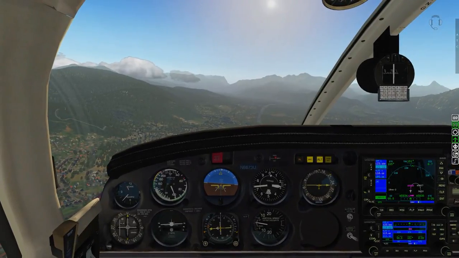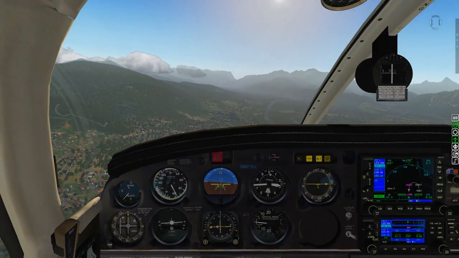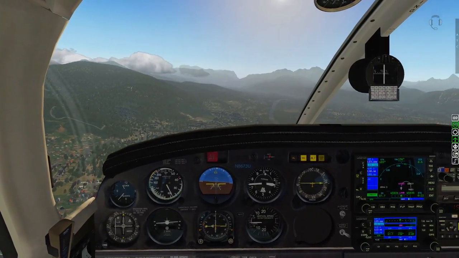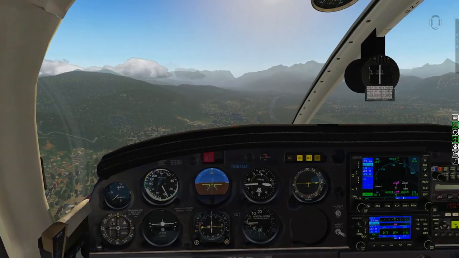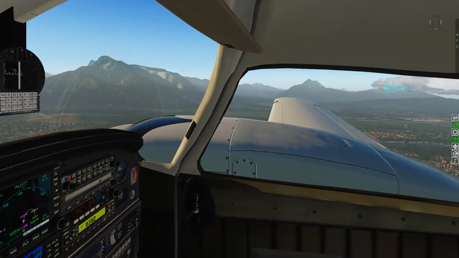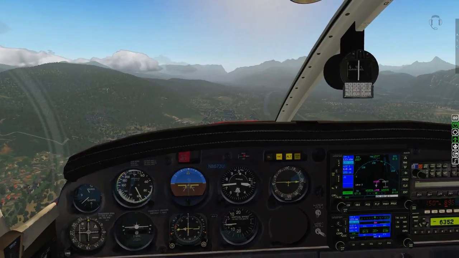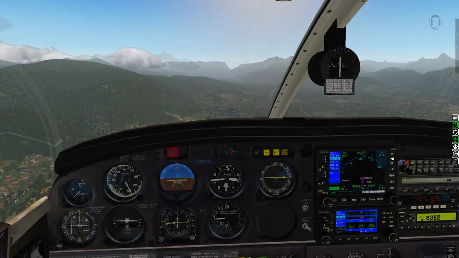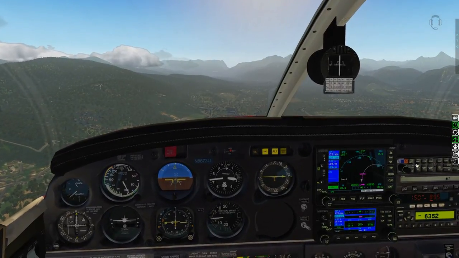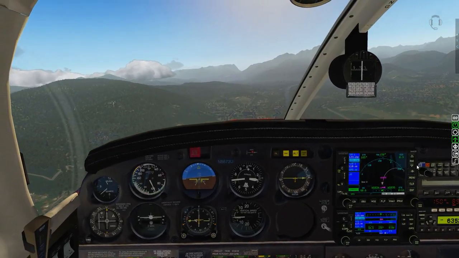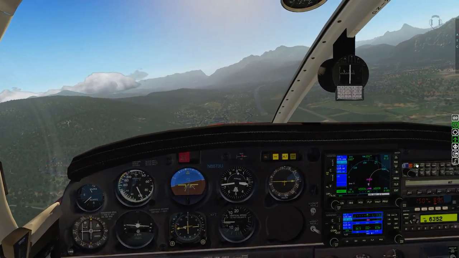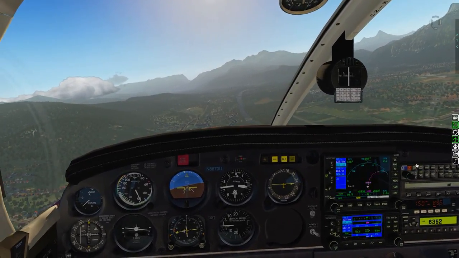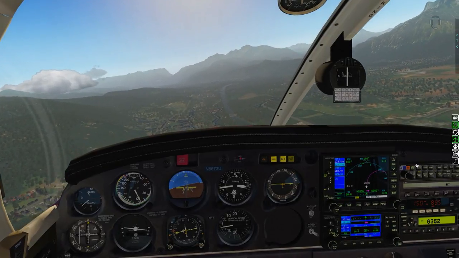Just gonna put the RPM a little bit up and a little bit of throttle. I just wanna keep the airplane like around 100, so when we land we'll be like around 90 something. Just to be safe. So let's bring the gear down. Landing gear down. Landing gear going down. Alright.